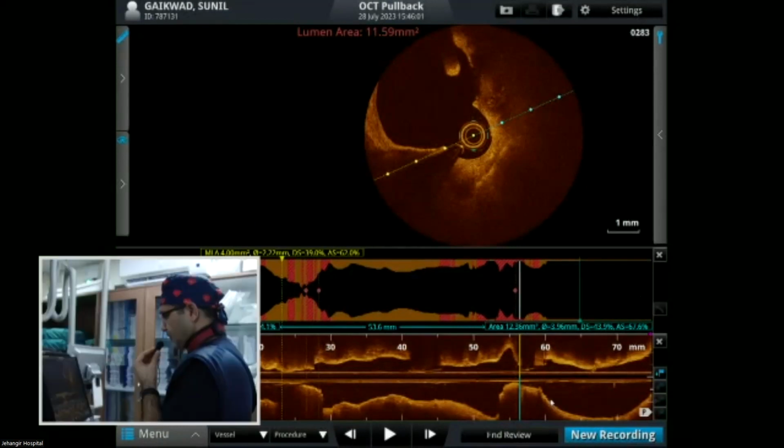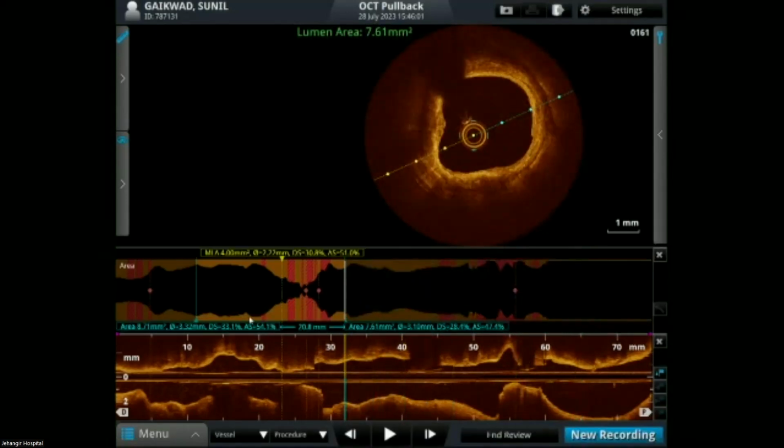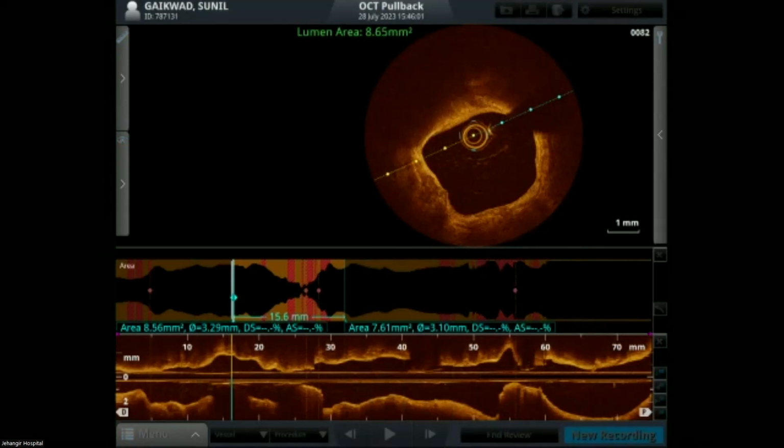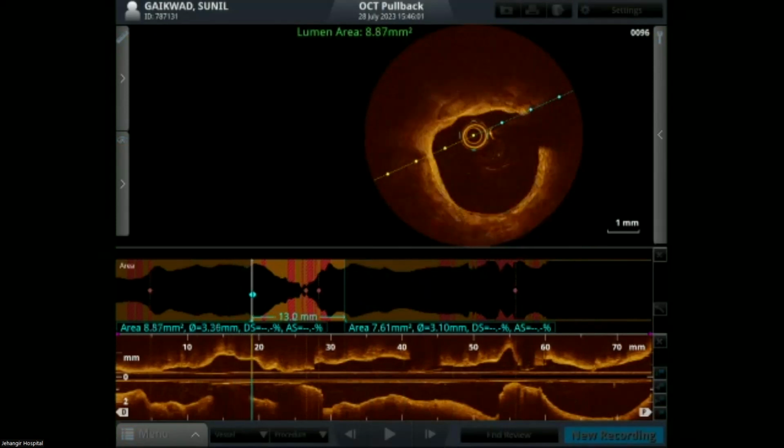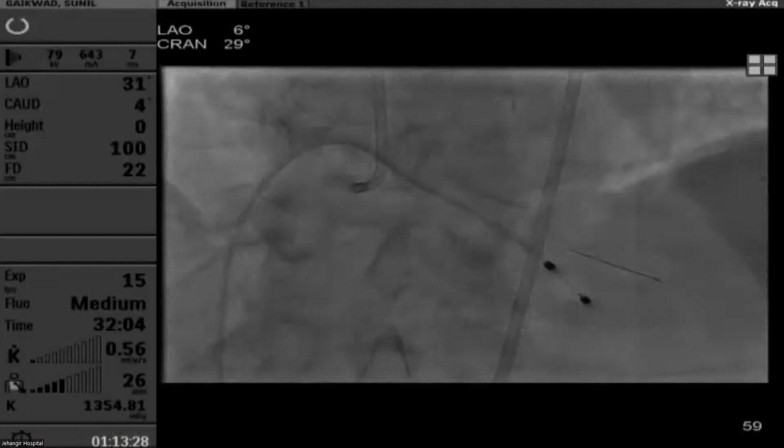Great. Can you show me the modification done in the distal nodule? Yeah, I'll show you. So at this point of time, what do you feel? Should we upgrade it to 1.75, or should we do a cutting balloon? Because probably we have not done anything to both the nodules. So what does the panel feel?